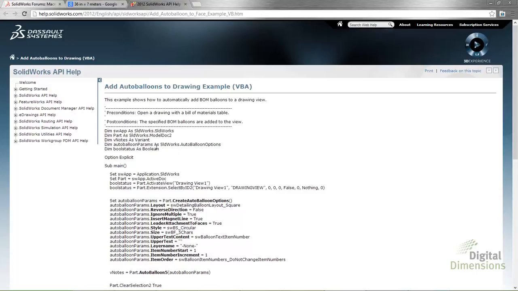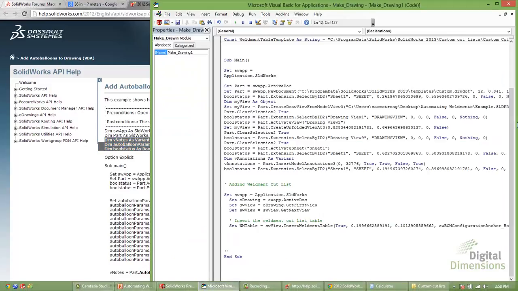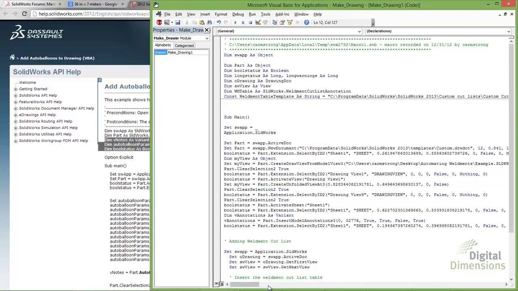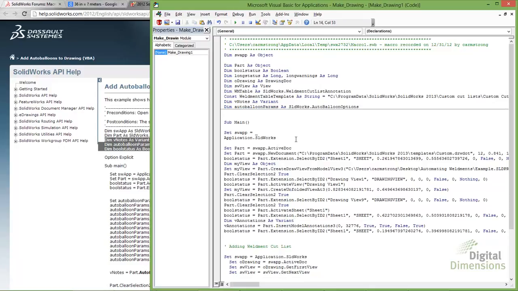I first need to define my variables. Notice I didn't grab all of them. I'm already defining some of these in my current program. I don't need to do it again. Otherwise, I'll get another error like we got before where I have ambiguous variables, right? I also define that bool status so I can delete that line, right? And SWApp is already entered, so I don't need to worry about that.